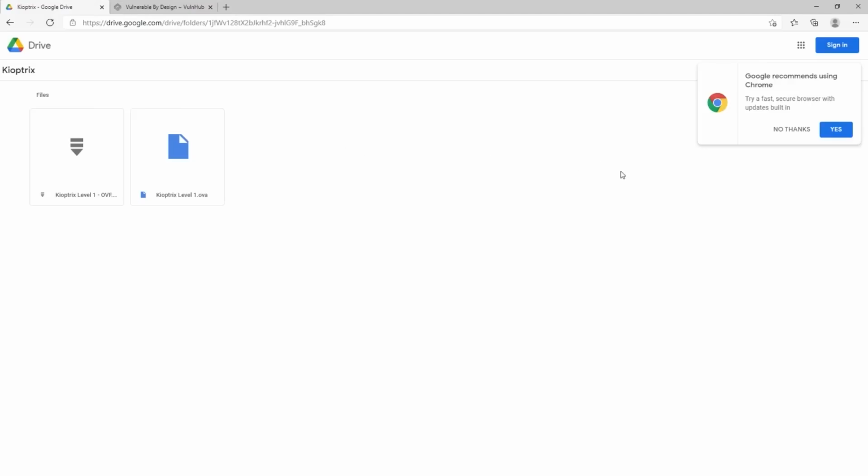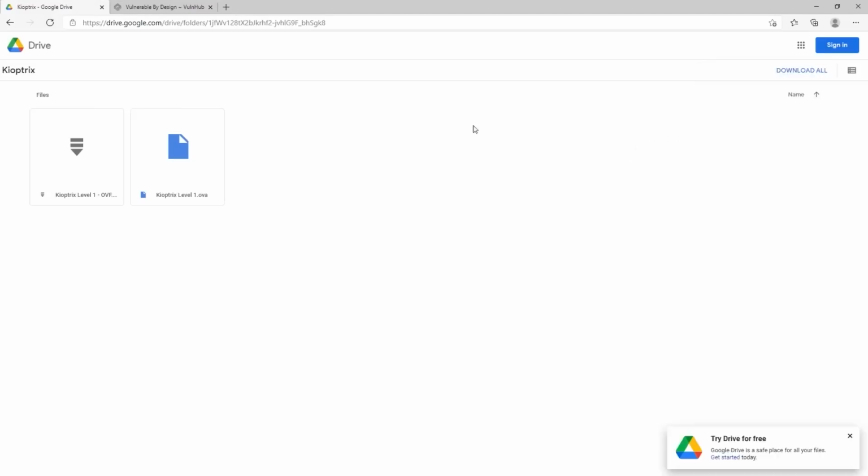You'll be brought to a Google Drive. Okay, and this Google Drive here should say Kioptrix. You should have an OVF and an OVA file. All you need here is the OVA. And all you'll have to do is just hit download right here, get the download going. I believe this is around 250 megabytes, so it might take a minute. Go ahead, download it, pause, and then come back when you're ready to continue.